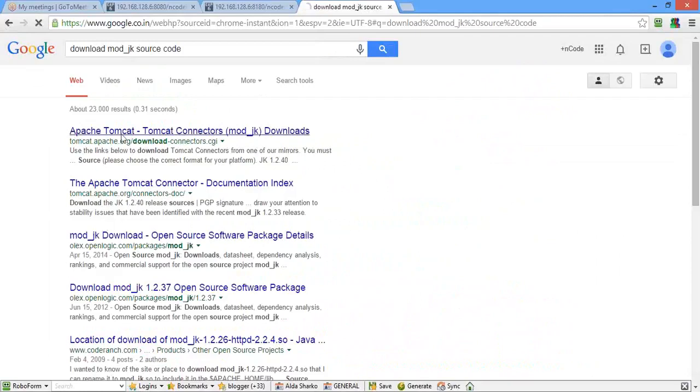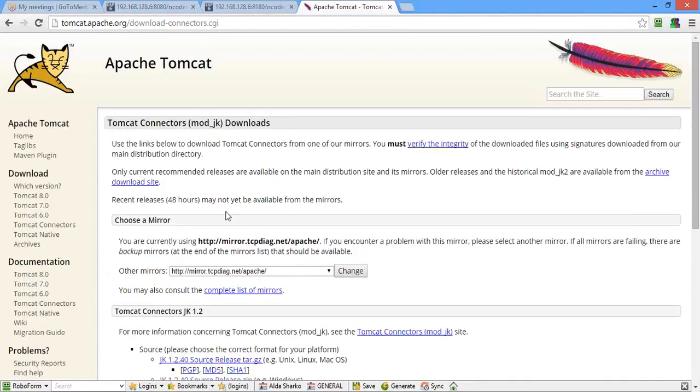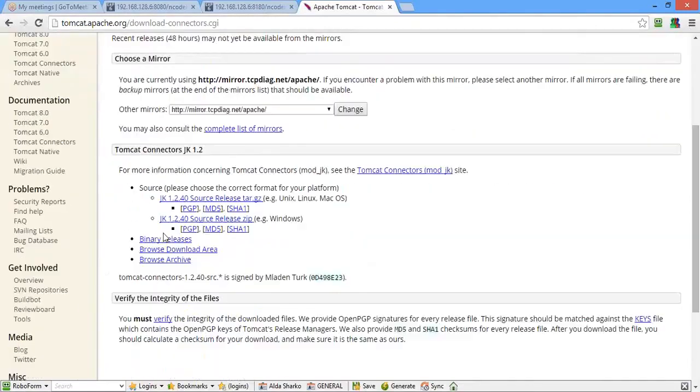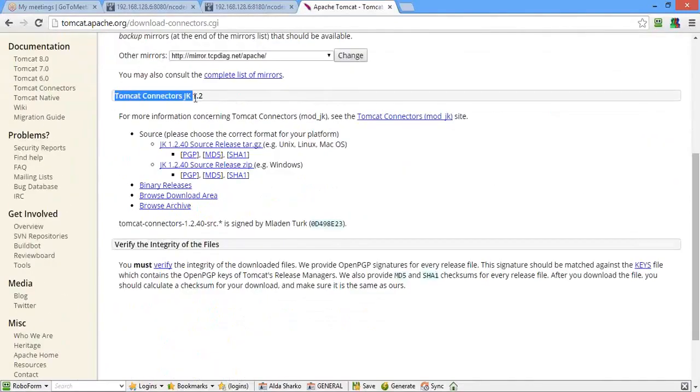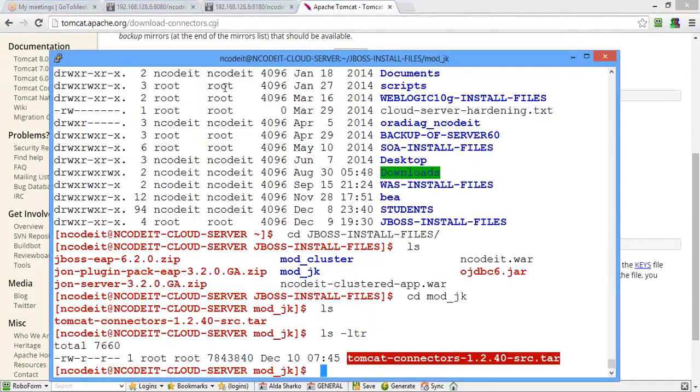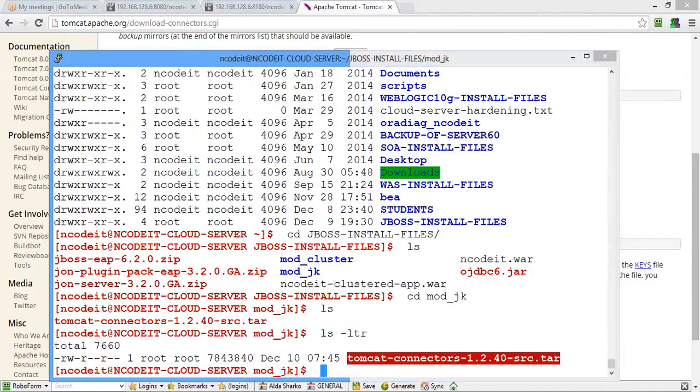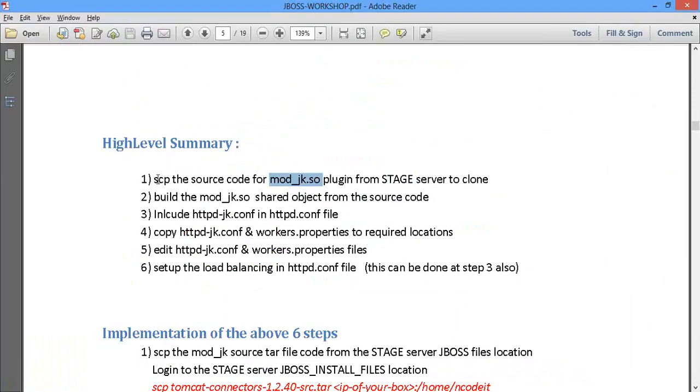With Google, you will actually land on Apache Tomcat. You can download it from here: Tomcat Connector JK 1.2. So you will download the source code. I just downloaded it already, so it's already there on your clone, so use this one. Now that's your first step, which means you are asked to SCP the source code, which exists on the stage server, to your clone.